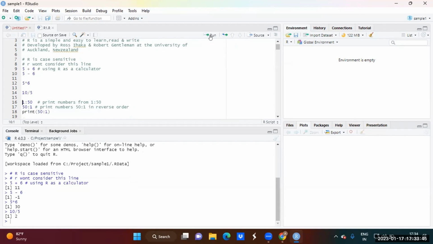30, 10 divided by 5, what? Like addition, subtraction, division, and multiplication. For example, if I want to create a sequence of numbers, I'm going to use an operator like the colon operator. What operator is this? Colon. Before that, for example, I'm writing 1, and after that I'm writing 10.